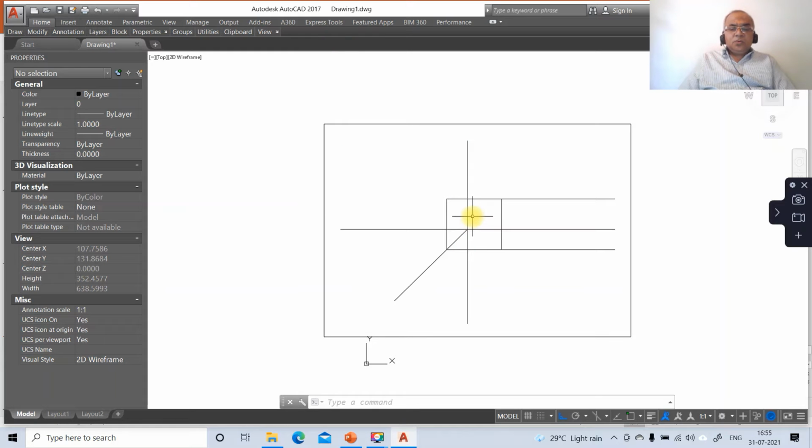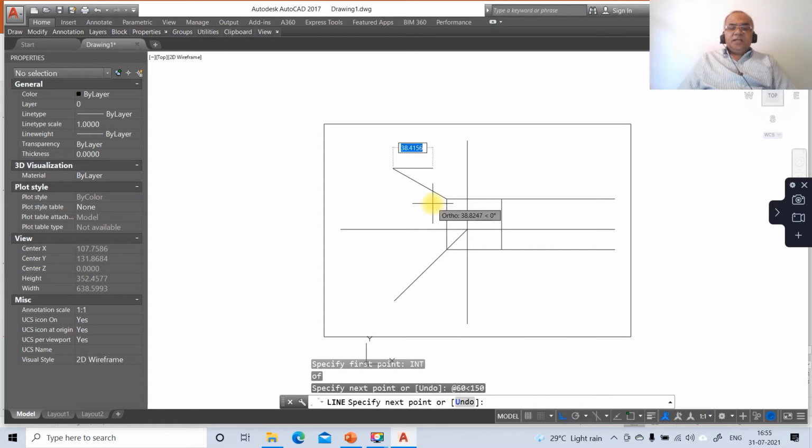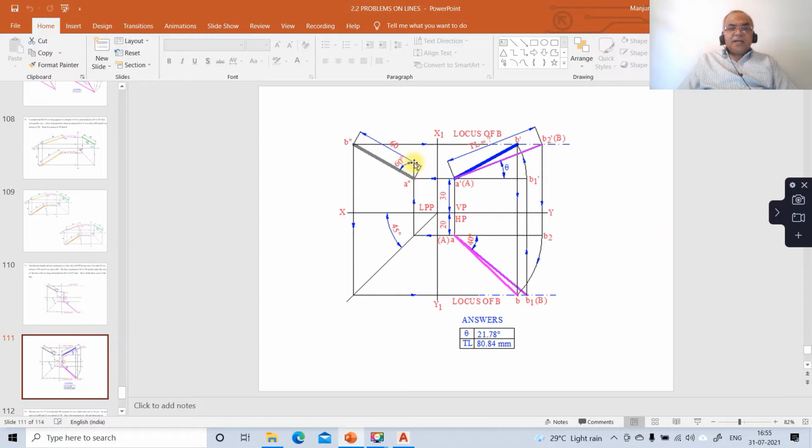So to do that, go to line, take int of this at the rate 60 less than. If you are going by clockwise anti-clockwise direction, 90 plus 60, it will be 150 degrees. So you take 150 degrees and then you just press enter key. Now we have this line inclined at an angle of 60 degrees to XY line. Works for my one line.